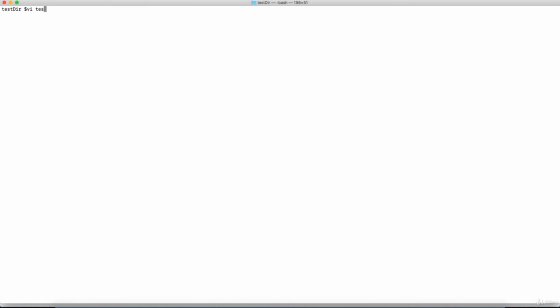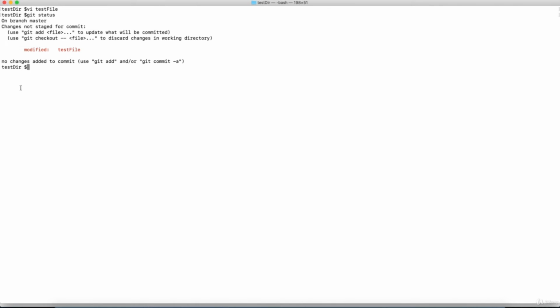Now let me open up the test file. Okay, and I'm going to remove a particular word from the test file, and I'm going to save this. Now if you run git status, it says your file is modified, and the modified file is test file. You might be wondering, this is the whole purpose of Git, to track what is getting changed within its initialized Git repository, or we call it as initialized Git folder.